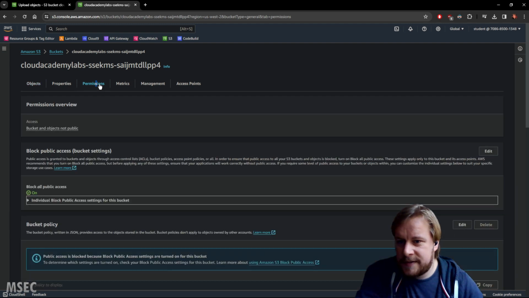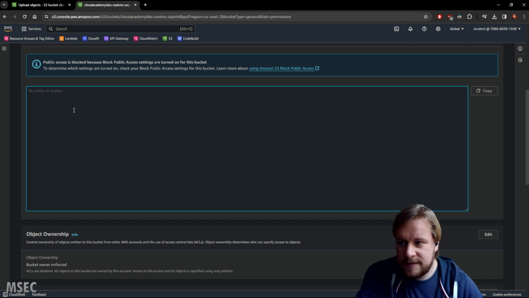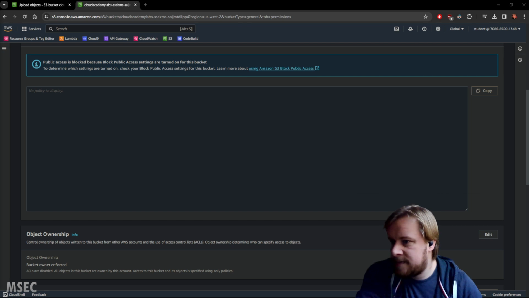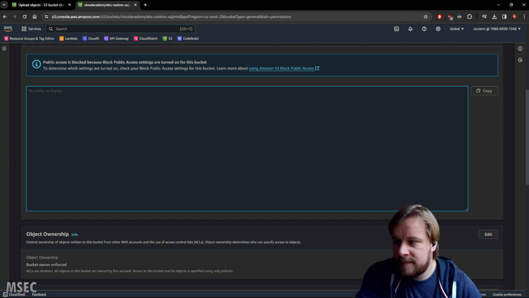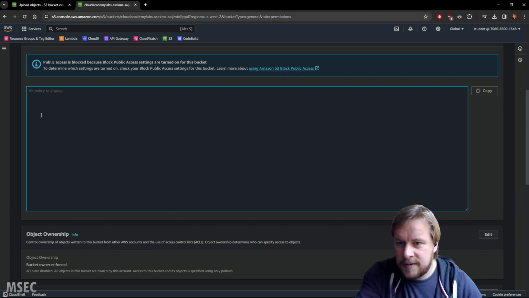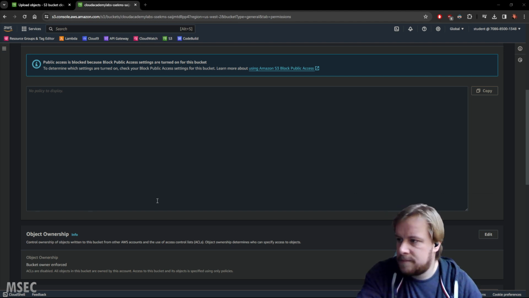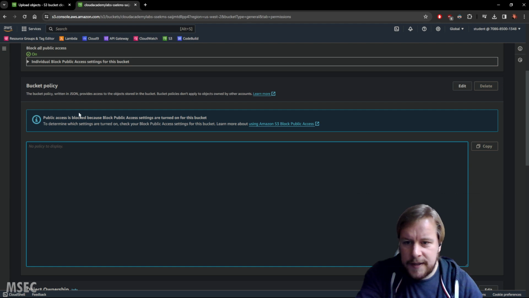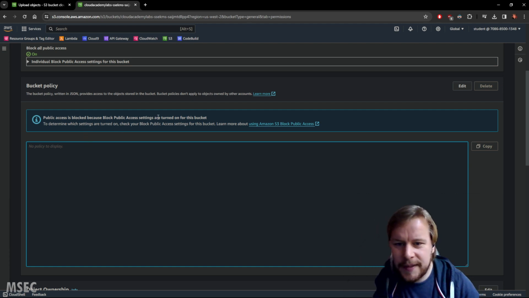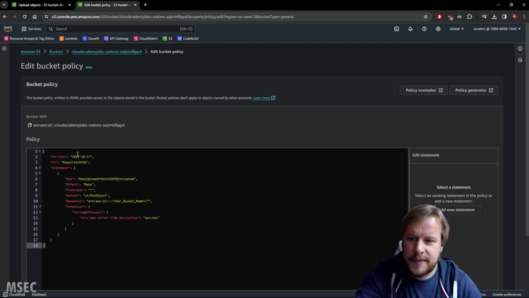and we go permissions, we've got a bucket policy there, so we're going to copy in this policy. Please paste. Why aren't you pasting? Oh, public access is blocked because block public access settings are turned on. Let's try and edit it. Okay, that's better.